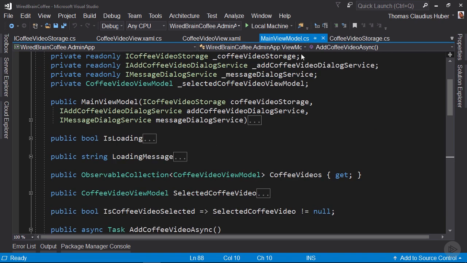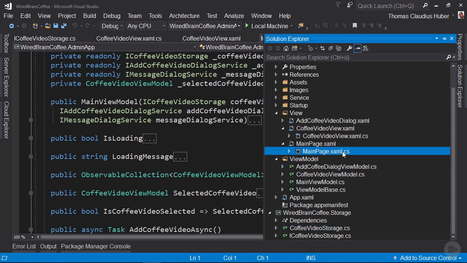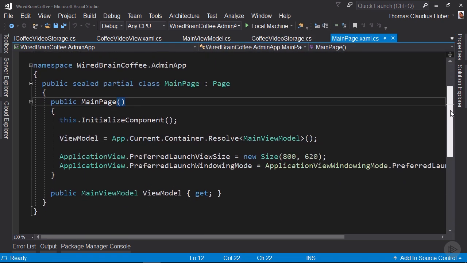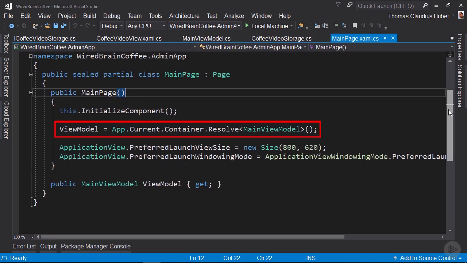Now, to create a new main view model instance, you could call this constructor and pass in all the dependencies on your own. But the developers of the Wired Brain Coffee Company were smart and they used dependency injection. So when you look at the main page XAML.cs file, you can see that they create a new main view model with this single line. This single line calls the main view model constructor and passes in all the required dependencies to that constructor. Let me show you how this works. As you can see, a container property of the current application object is used.